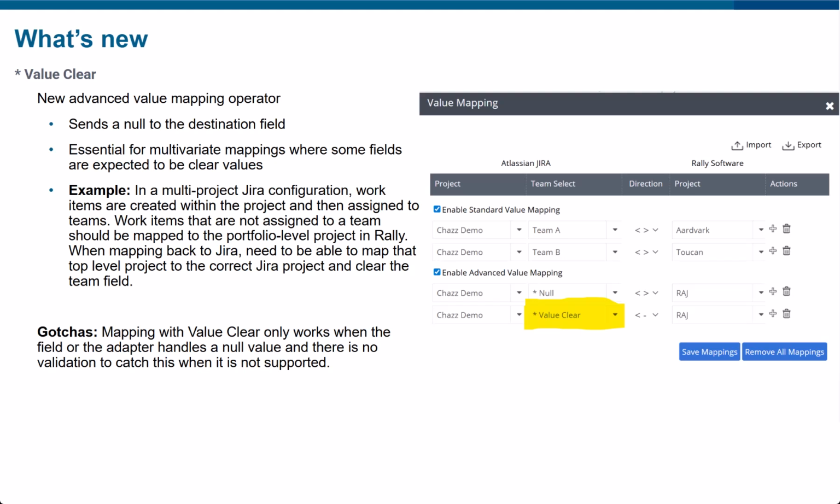This is important where for some multivariate mappings, you expect one of the fields to have null cases, and you want to be able to map back to that field as well if there's been a change in the other side of the automation. We need to be able to clear that field. And so that's what you can see happening here. The combination of this Jira project with a null team field goes to a specific Rally project. And if something on the Rally side is moved to that project, you want to be able to clear the field on the Jira side.